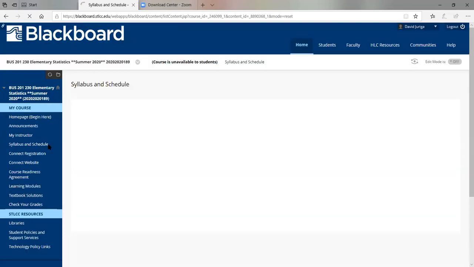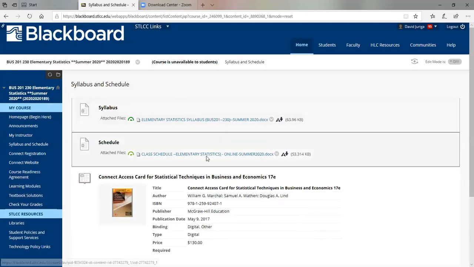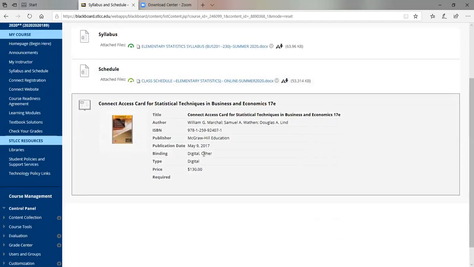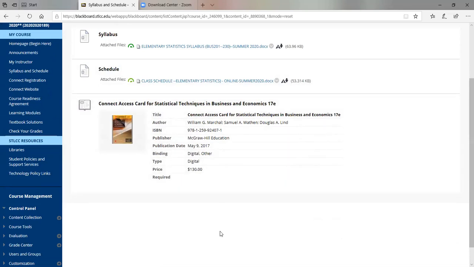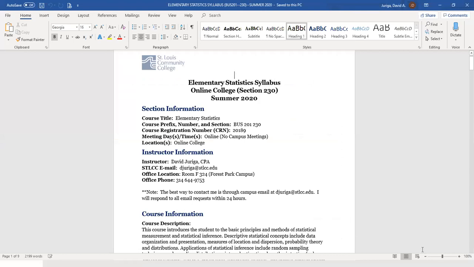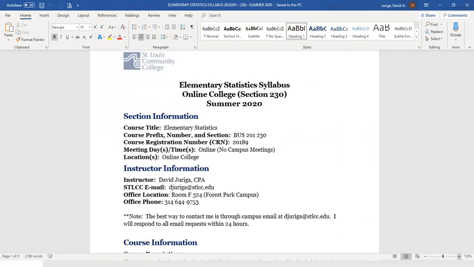The next thing I've got is the syllabus and schedule. You'll note that I've got the syllabus set up and the class schedule. And I listed the textbook information right there. Let me go ahead and open up that screen and show you for just a couple minutes. I want to talk a little bit about the syllabus, and then I will talk about the class schedule, and then we'll get back to Blackboard.